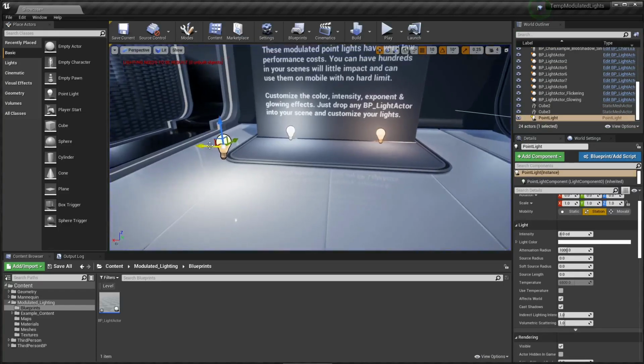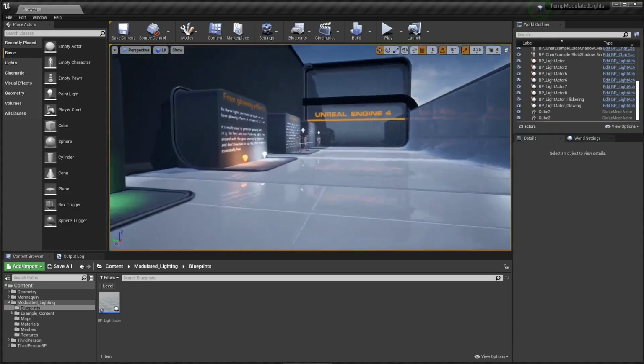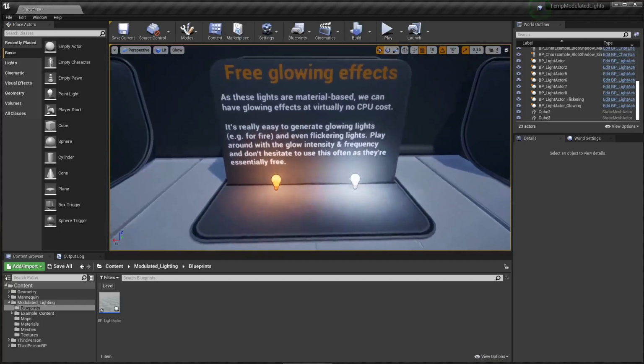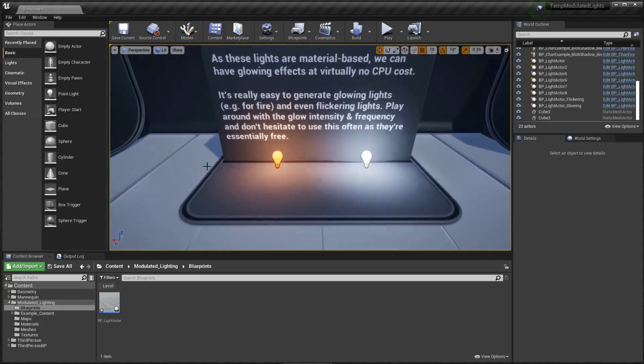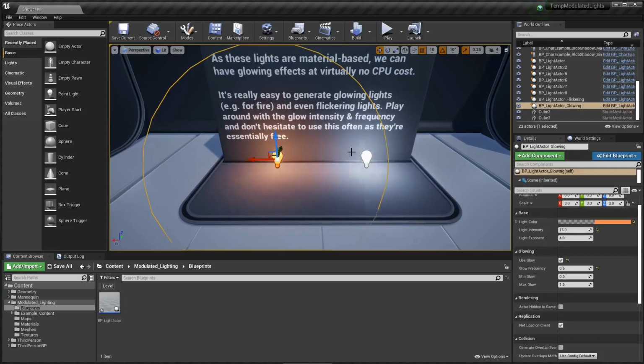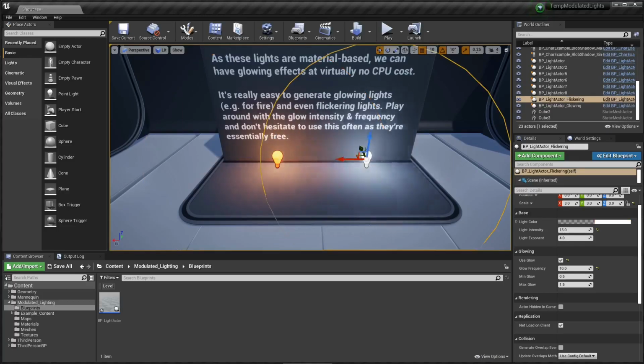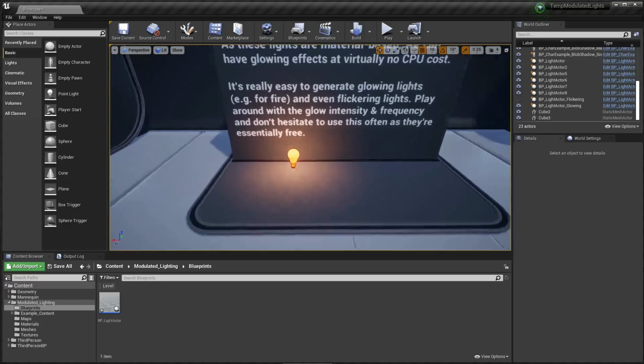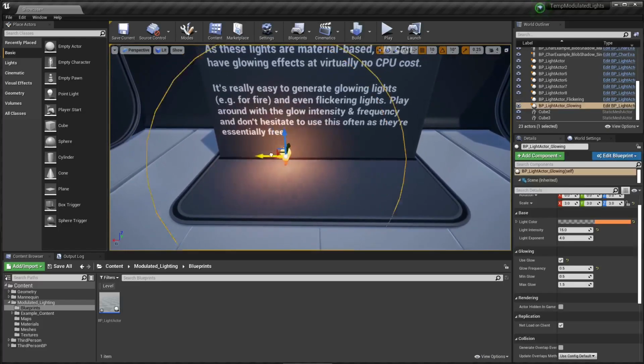Now the final effect that you get is the flickering effect and the glowing. The reason I think this is essentially free is because these blueprints right now are not doing anything. The blueprints only take care of the construction part, so they are only used once and then we just forget about them. Everything is being done in the material shader. I'm going to hide this flickering light for a minute and show this one in detail.